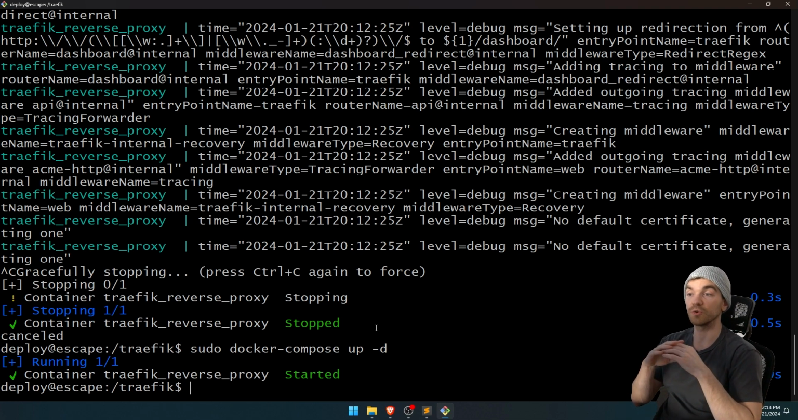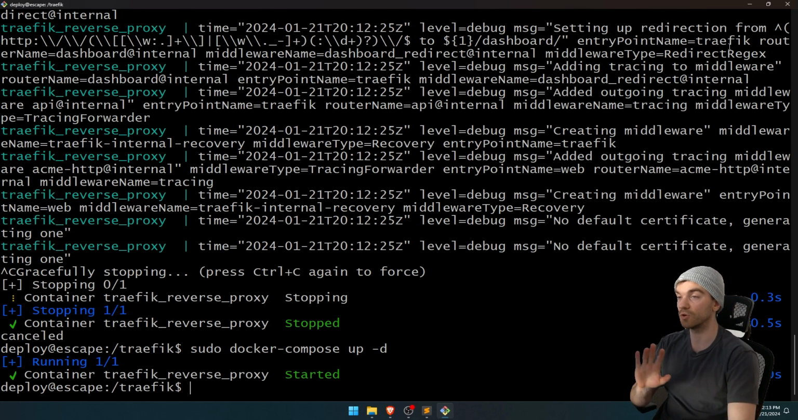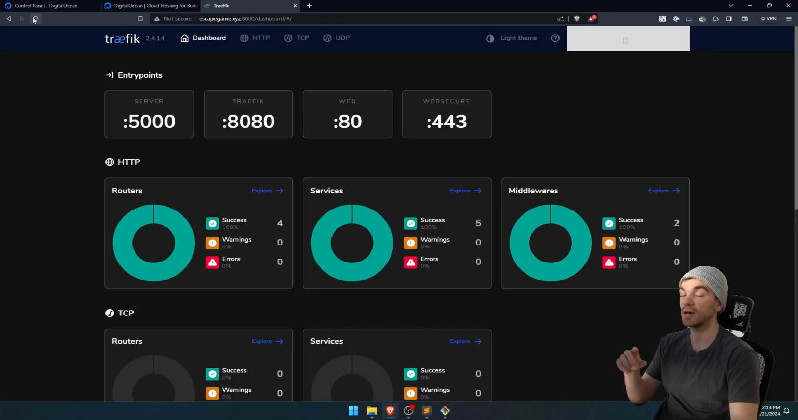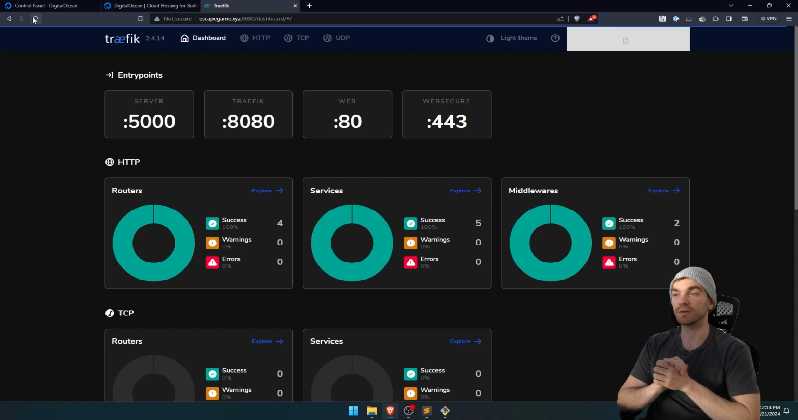In the next episode, we're going to see how to restart this container in case something goes wrong. But at the moment, let's just leave it as is. And if I was to refresh, I can see it again. So that is pretty much it, actually.